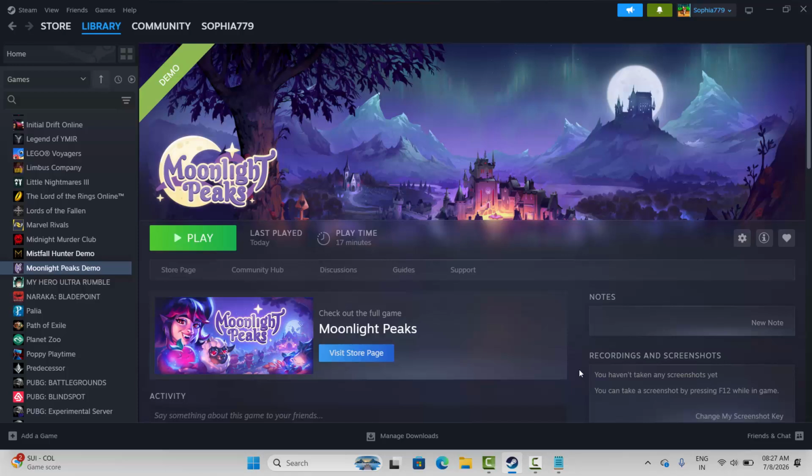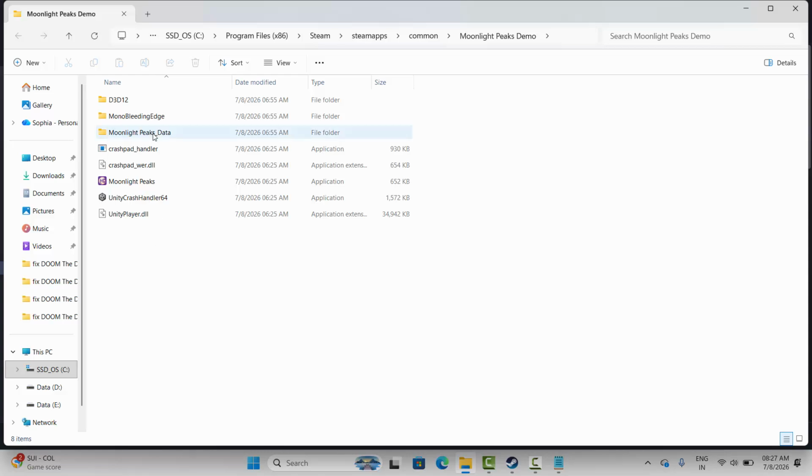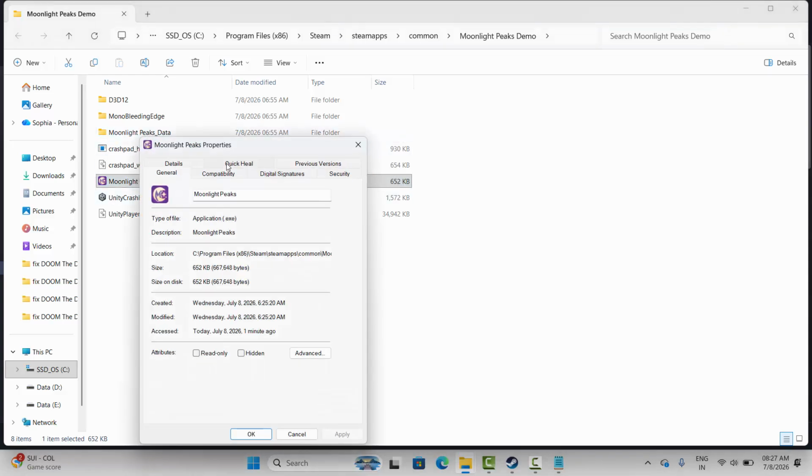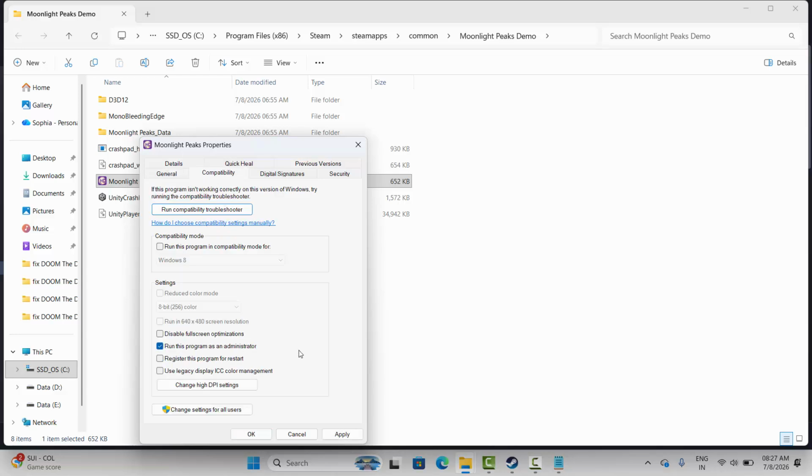If not, next is to run the game as administrator. For that, go to Steam, select your game, under library section, right click on it, click on manage, and now click on browse local files. This will take you to the game folder where your game has been installed. Select the game application, right click on it, click on properties, click on compatibility, and select run this program as an administrator. Click on apply and OK, and launch the game and check if it's working.